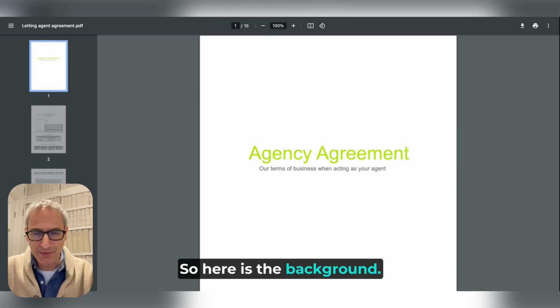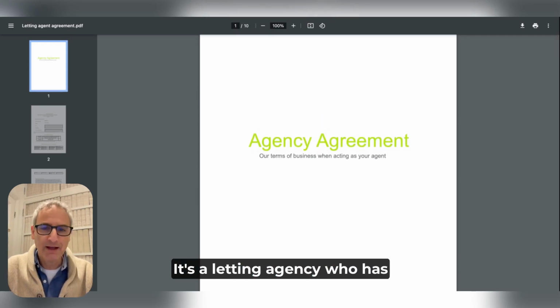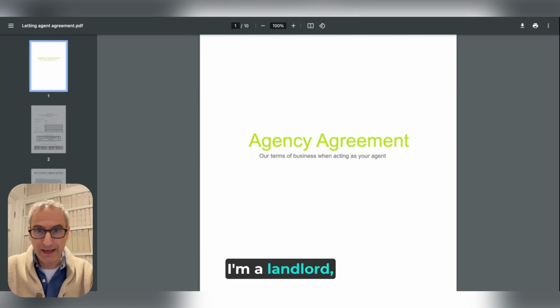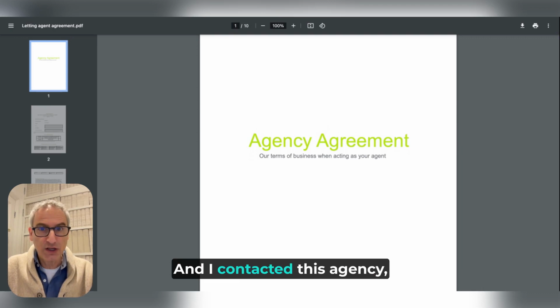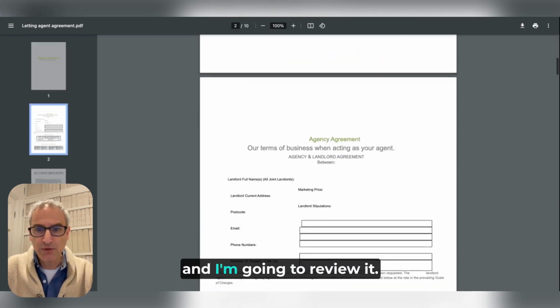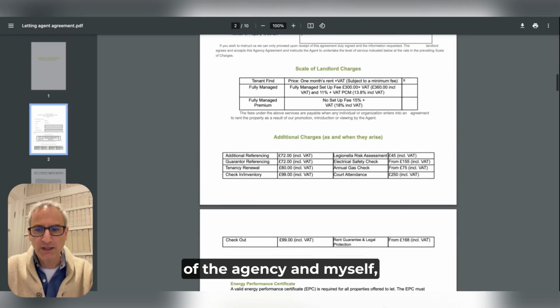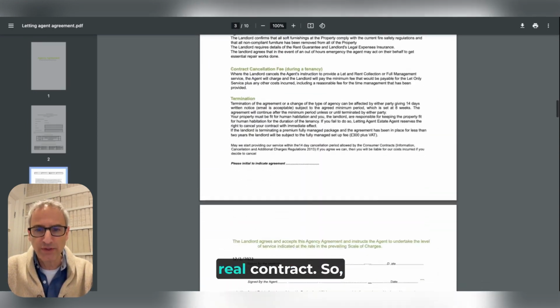So here's the background. This is an agency agreement. It's a letting agency who has sent me an agreement. I'm a landlord and I have an apartment that I'd like to rent out, a flat. I contacted this agency, a letting agency, to help me rent out the place. So I got an agreement and I'm going to review it. I just removed the details of the agency and myself, but this is the actual real contract.